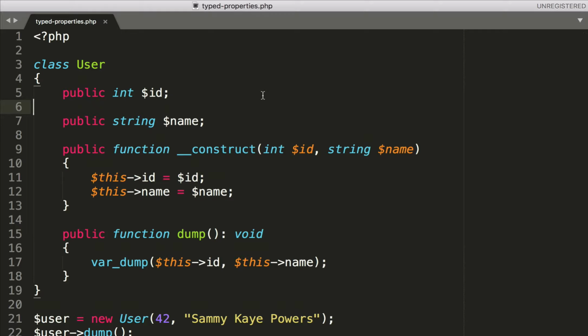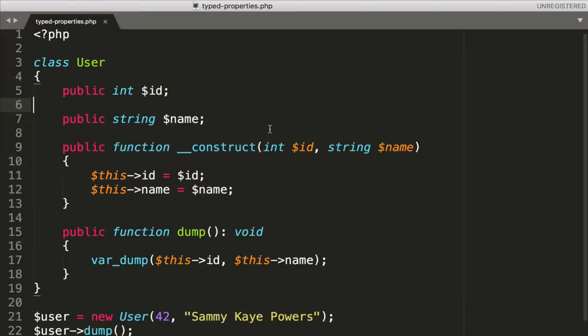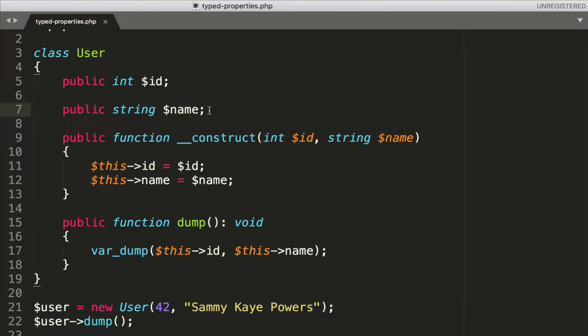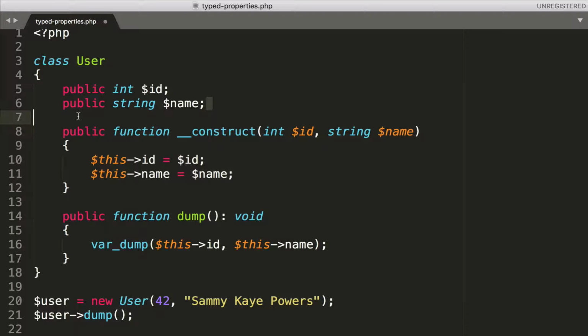So here we are back in the PHP script with our contrived example of a user class and our typed properties with an int and a string. Say we wanted to have another property here. I'm going to just give us a little space.